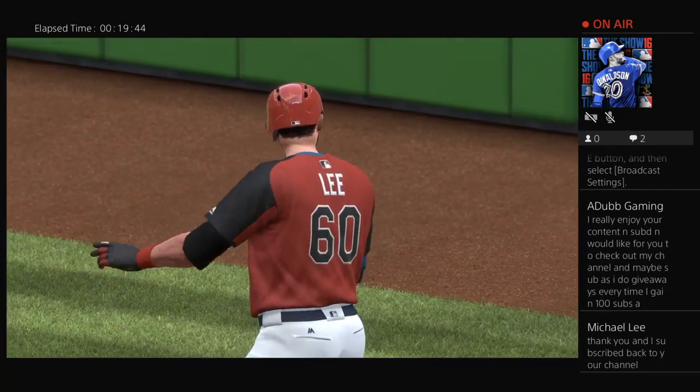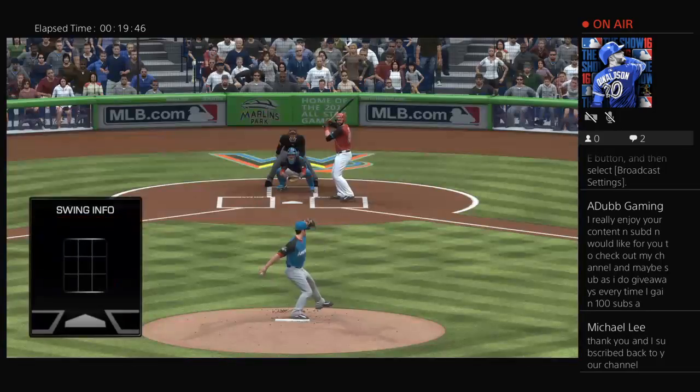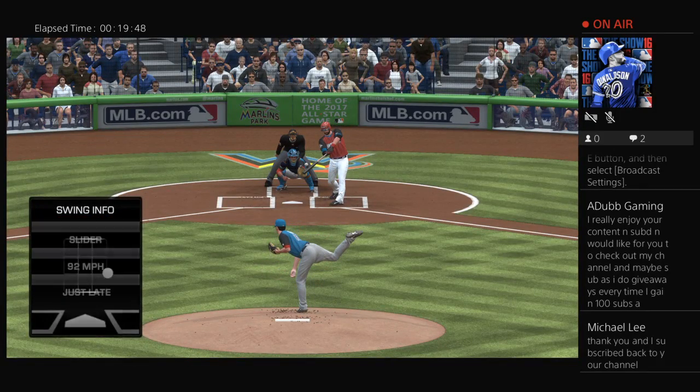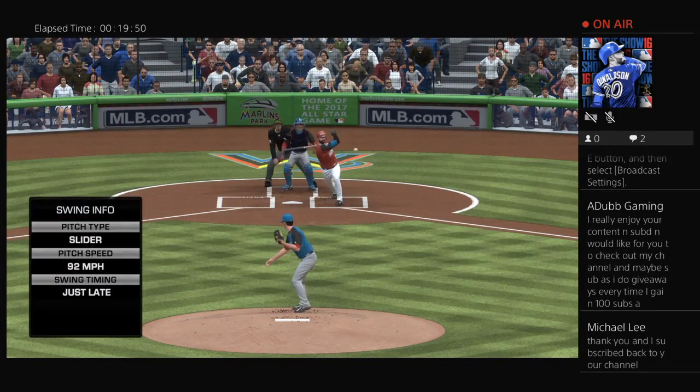Well, I think that might have been ball 4, but you never want the umpire to decide that. Go ahead and let it fly. Sammy Sosa.